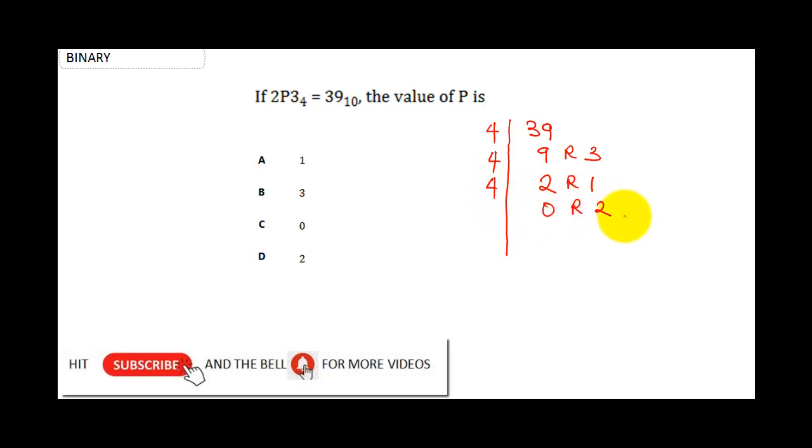So now we're going to read that value upward. So the answer is going to be 213 base 4. Now, compare this 213 base 4 to 2p3 base 4. You can see from here that our p is equal to 1. And so 1 is our final answer.